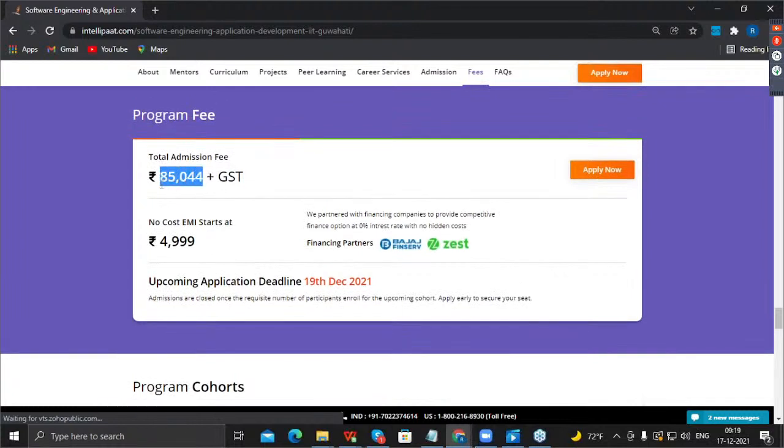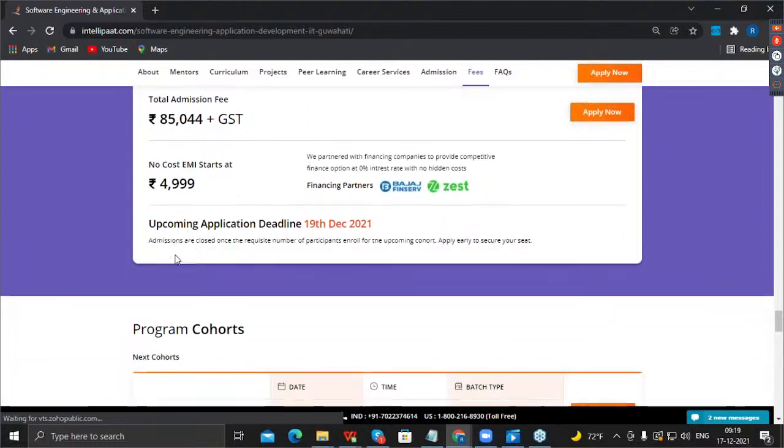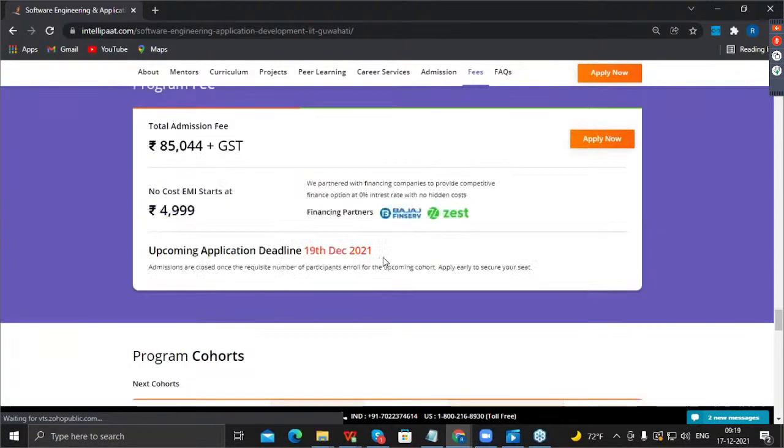Now, coming to the course fee, it is priced at 85,044. There is 18% of GST on top of that, which makes the course fee 1,351,000. 1,351,000 is the course fee, including all of the services that you would be getting as a part of this program. This can be processed either as upfront payments or can also be taken into EMIs up to 18 months. If you're going ahead and processing it with 18 months, 4,999 is what you're going to be paying every month. It can be done via a credit card, debit card, or one of our financing partners.